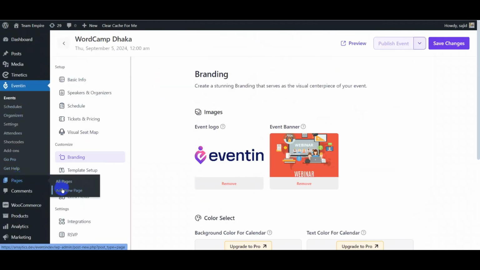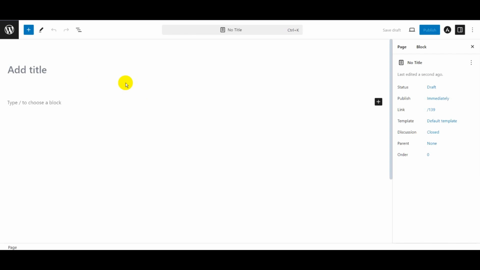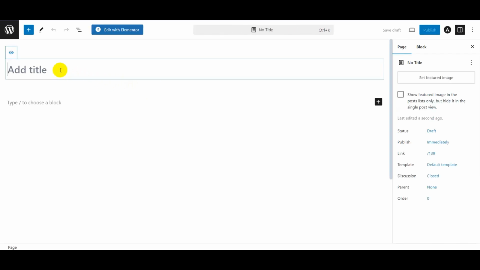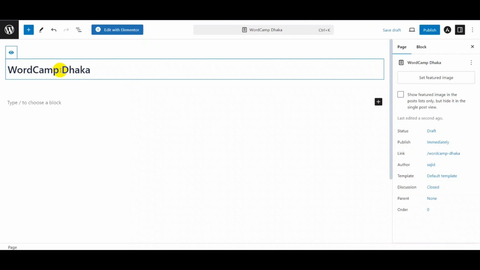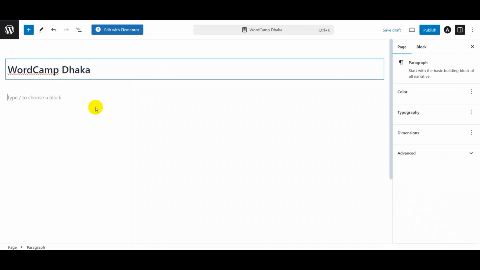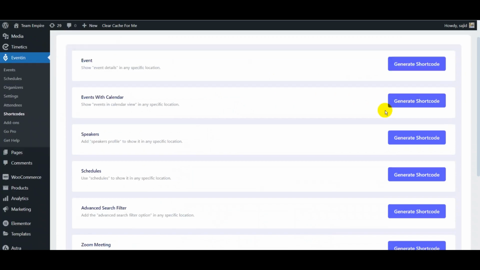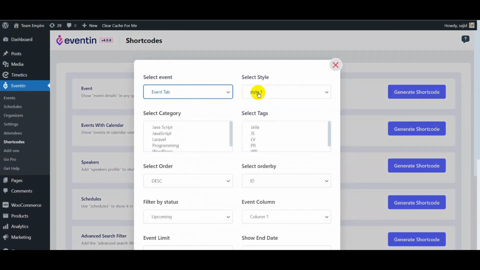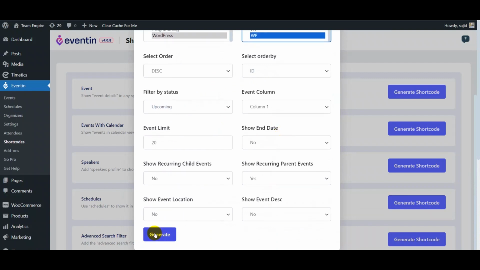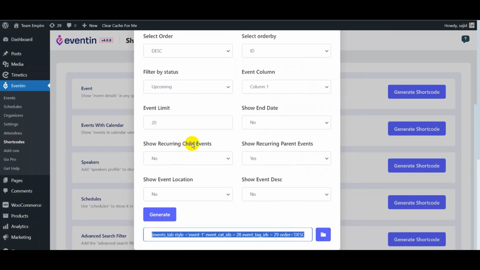To create a page using shortcode from Pages, click on Add New Page. Insert the title of your page and add a shortcode block to add the event tab. You can generate these shortcodes from the menu easily. Make sure to update the page and check your progress.